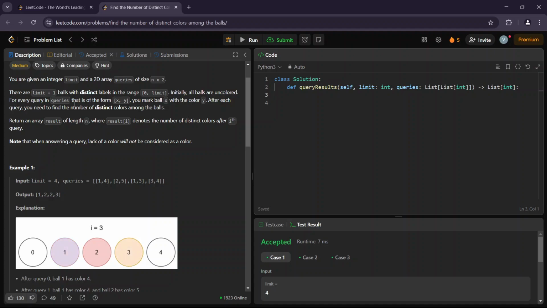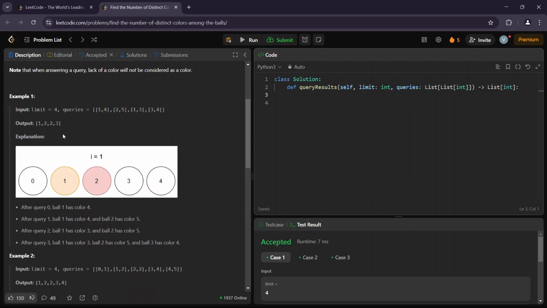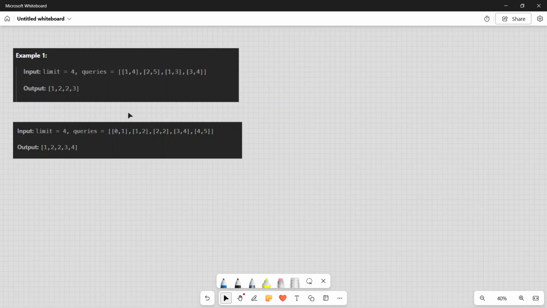For every query in queries, we are given each query in the form of x comma y, where the xth ball is colored with the color y. So we'll quickly look through the examples. So if you see here, we are given limit equals 4. That means we have five initial uncolored balls, right?